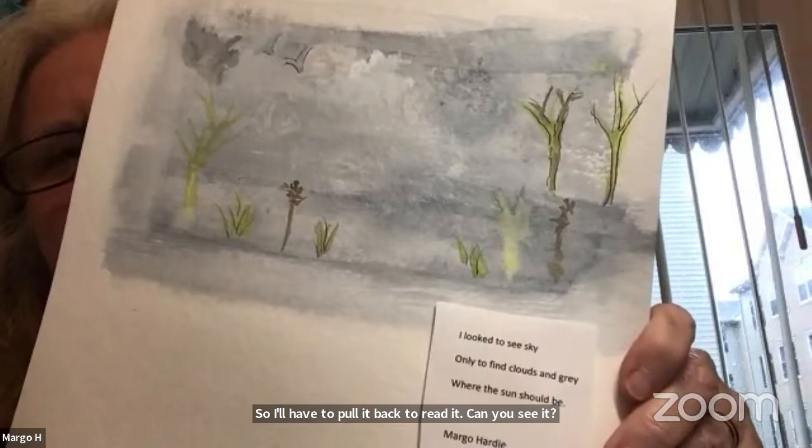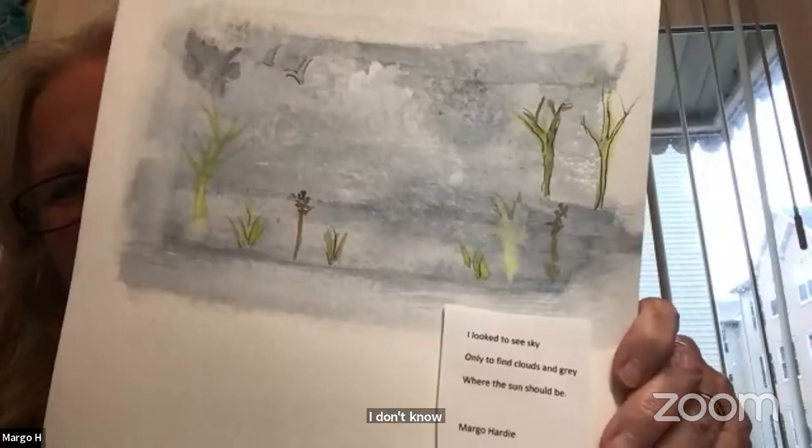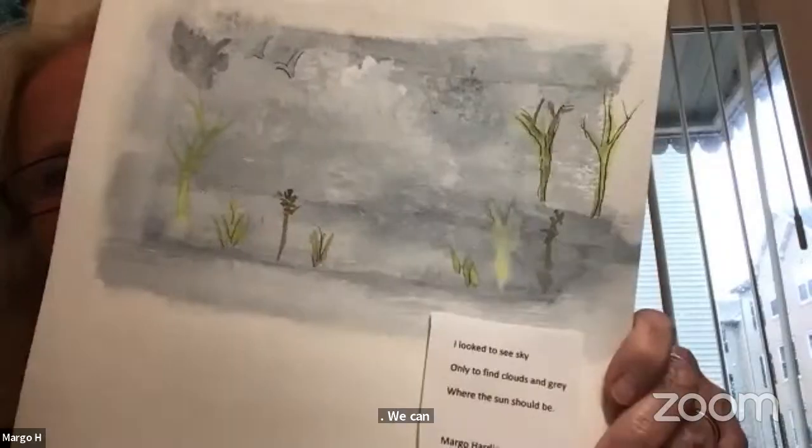All right, Margot is next. Okay. I'll have to pull it back to read it. Can you see it? All of a sudden, I'm having difficulties changing who is stuck on me. Oh, you worked more on it. Somebody removed you, what happened? I don't know what happened. Okay, read the poem. We can see you, but you're not spotlighted.